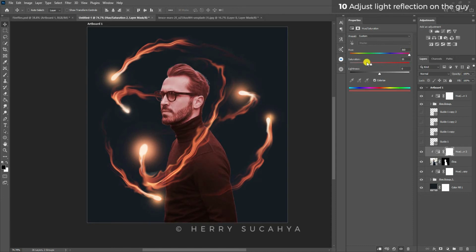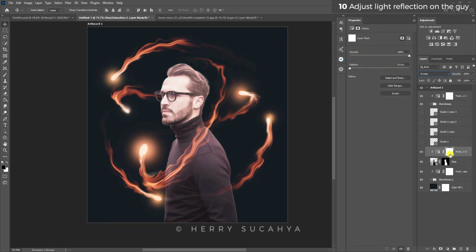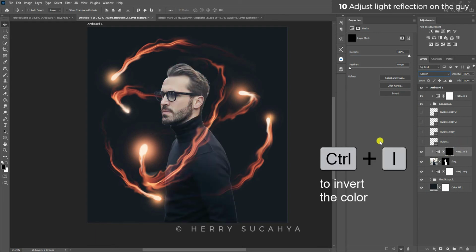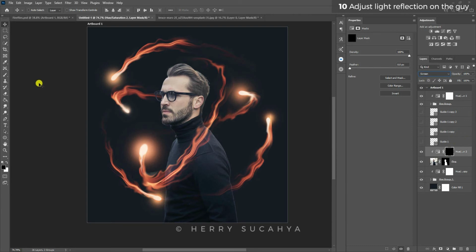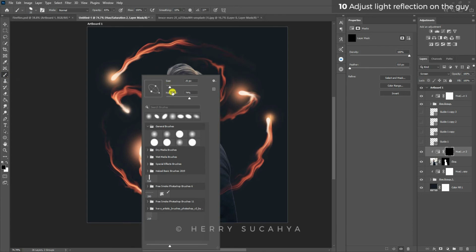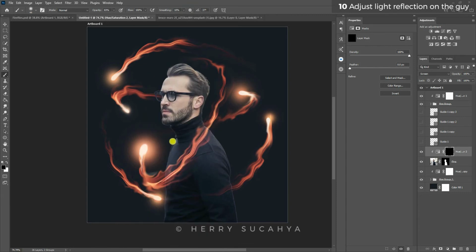Maybe saturation a bit, and now let's change the blending mode to screen, and now hit on this layer mask and hit Ctrl I to invert that to black for a while, so we hide the effects, and we are going to enable it manually by using the brush tool. Make sure the hardness is 0 and make it circular. And now let's apply over here to see the effects. And maybe one more thing, let's check the opacity, and now let's apply it.